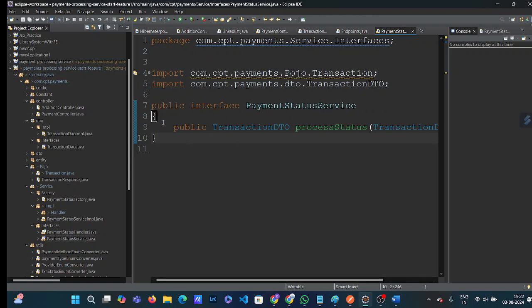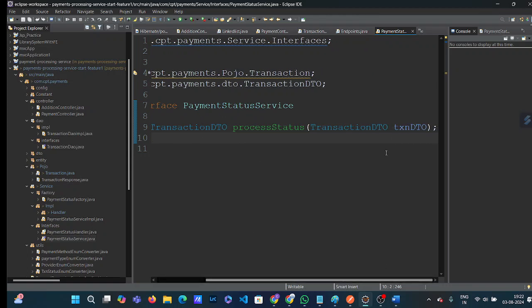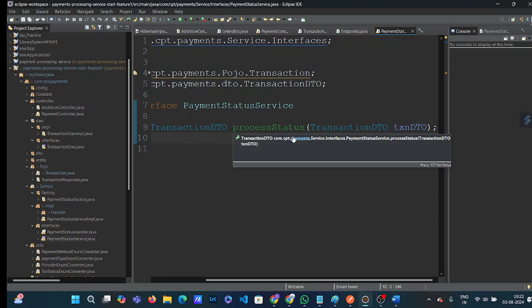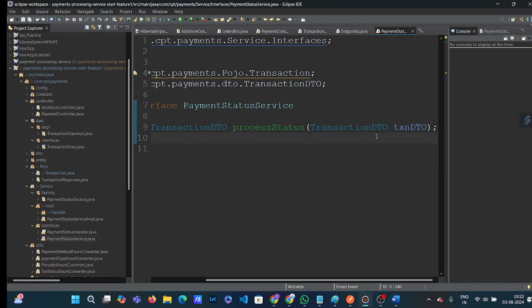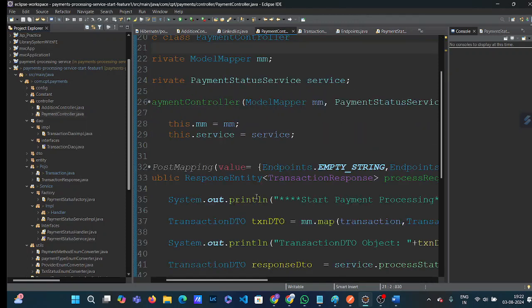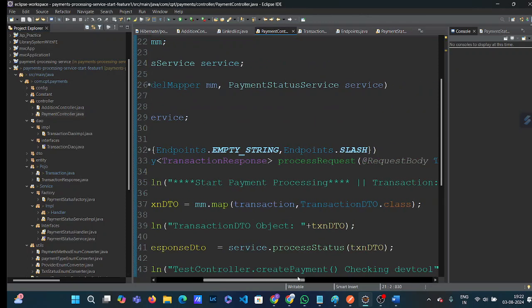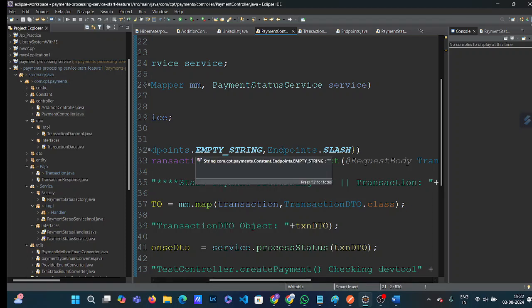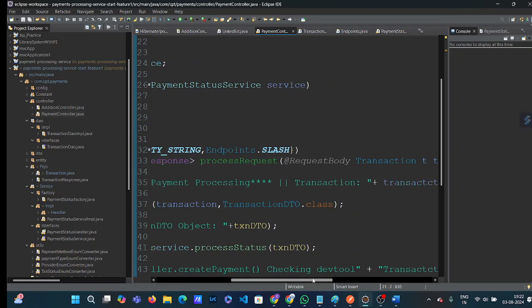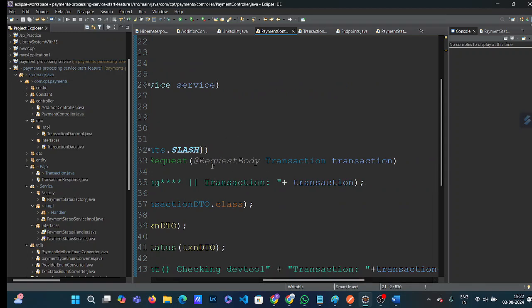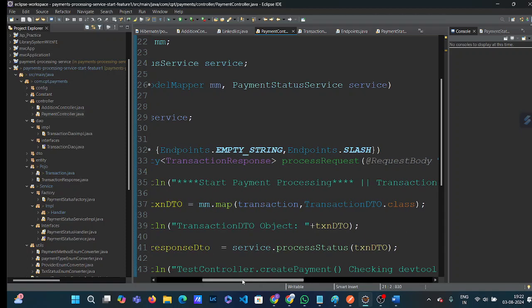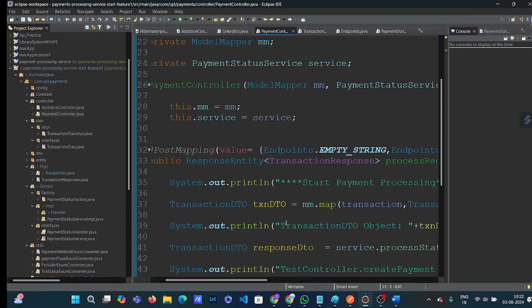So here we take one abstract method from the interface to communicate from the controller layer to the service layer. For that, we have created an abstract method, processStatus. In processStatus, we have to provide the TransactionDTO object as an argument. In the payment controller class, we take the JSON object as an argument, and using @RequestBody we convert the JSON object to a Transaction object.